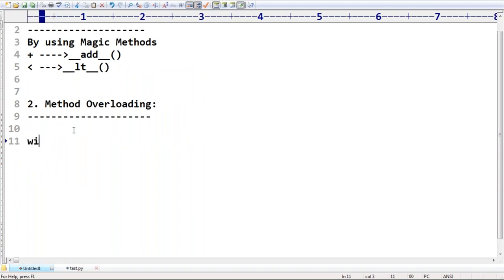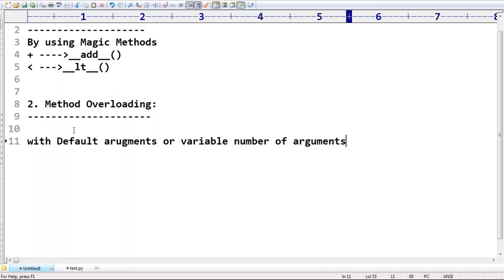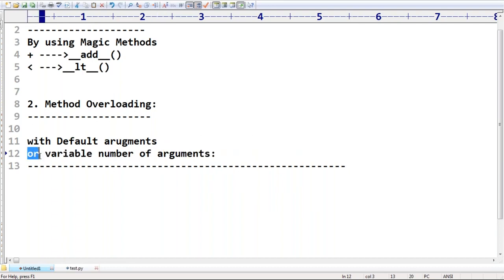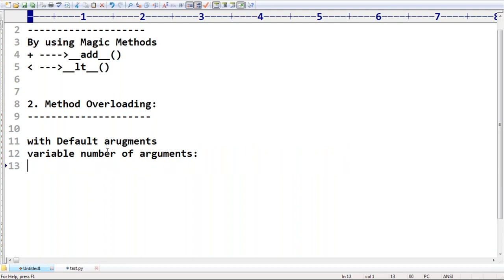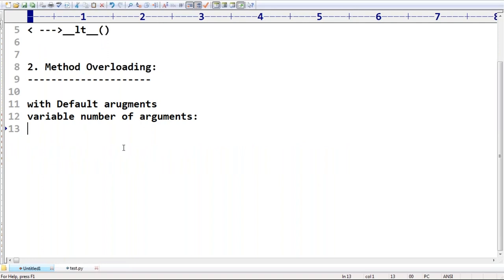No problem at all. The overloading requirement we can handle in two ways: either with default arguments or with variable number of arguments. Like we covered in types of arguments. So for the overloading concept, indirectly we can do it with variable number of arguments and with default arguments. How you can do that, I will discuss.